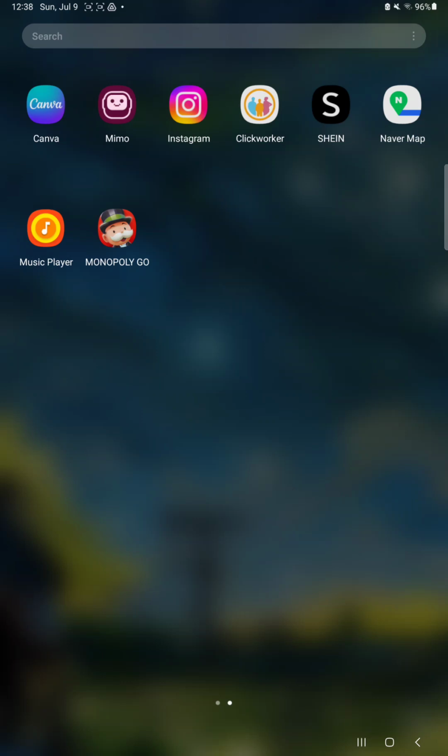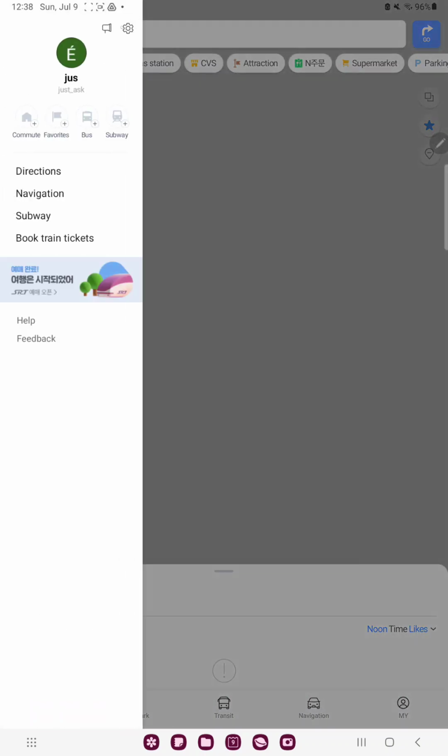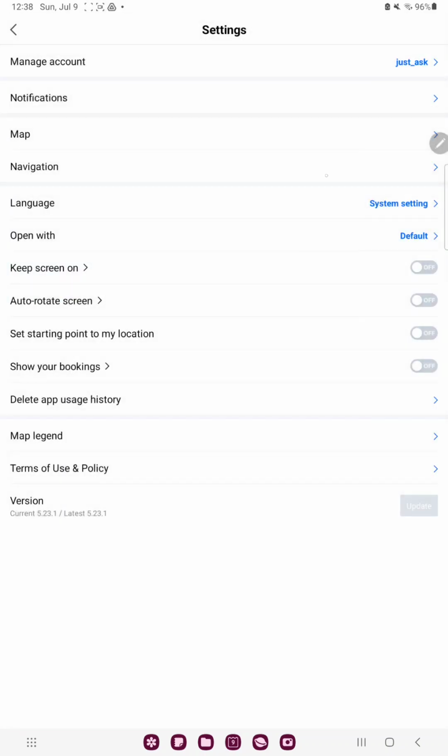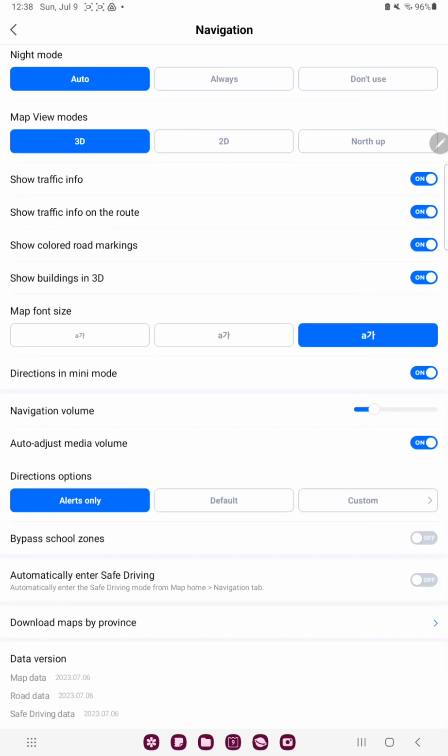First of all, open the application on your device. Click the three lines at the upper left corner of the screen and tap the settings icon. In the navigation section, you can find the bypass school zones option, and if you want to enable this function, just click the next white circle icon and done.